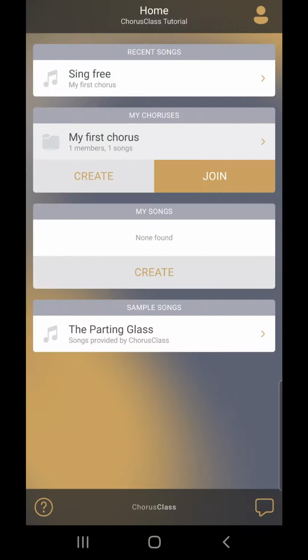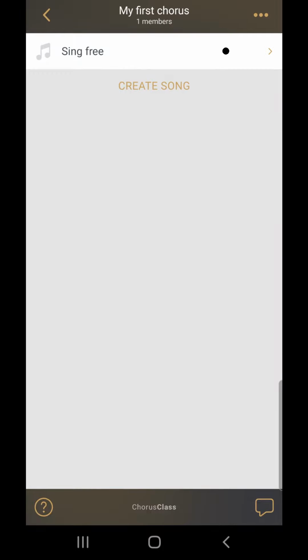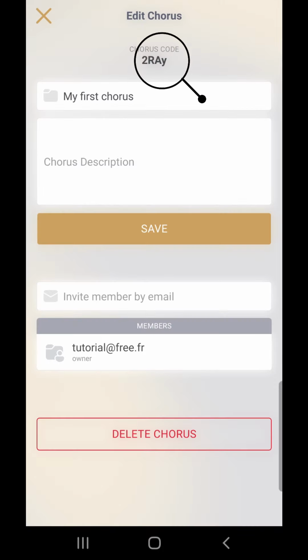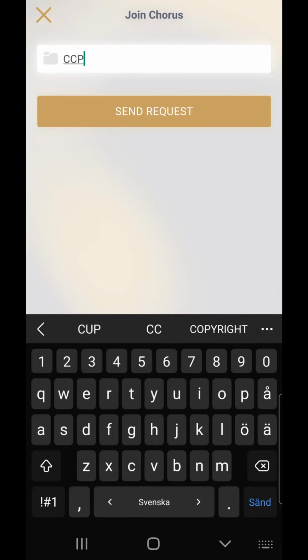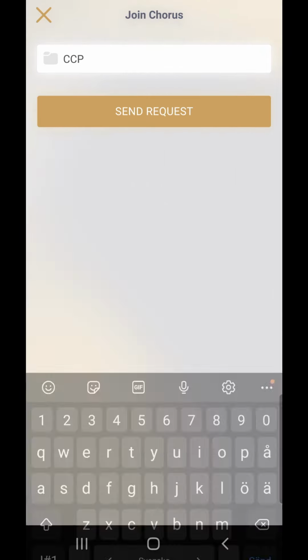Anytime you want to join a chorus, you can send a membership request to the folder admin. And to do that, you need the specific chorus code. Any user who's already a member can find this code for you if they just press the dots on the chorus. Once you have the code, enter it and press Send Request.